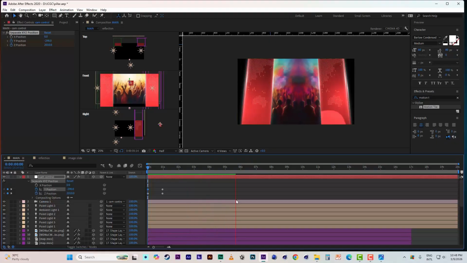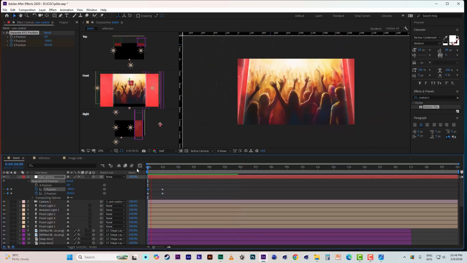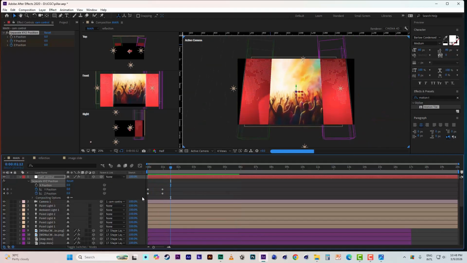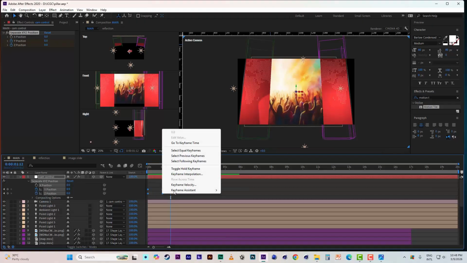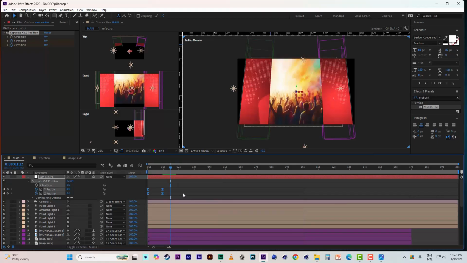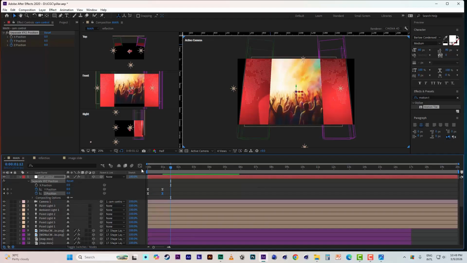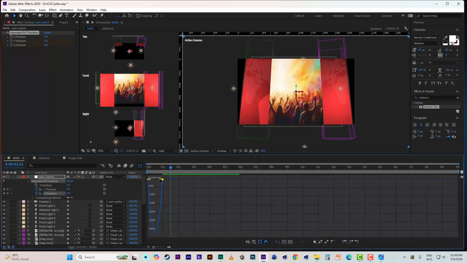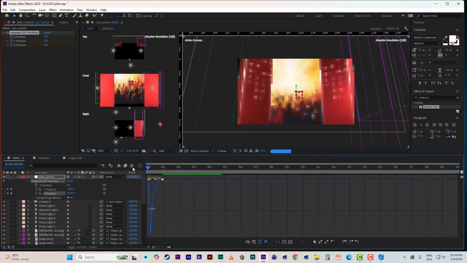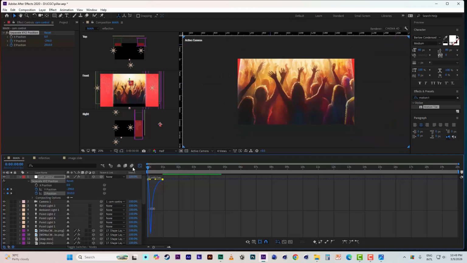So folks, basically this is how I build the template. You see that there's nothing difficult here. Just select the two keys, then easy ease them. Let's go to the graph editor, then move this one in. So you have something like this.